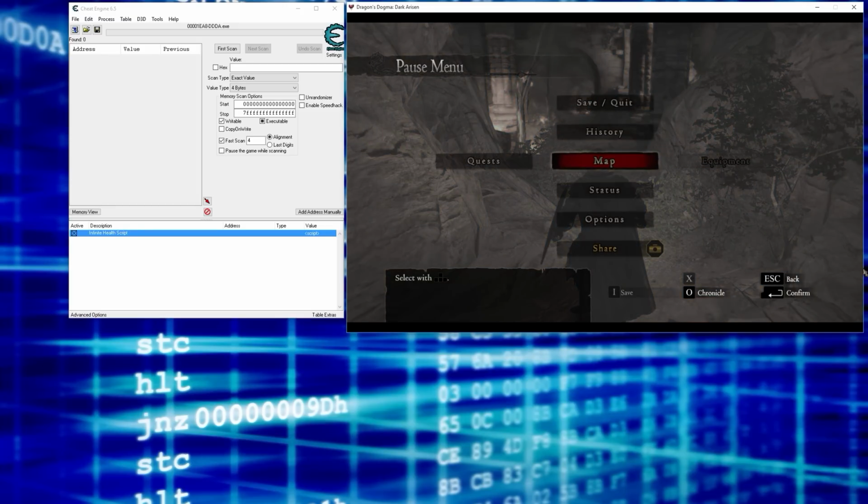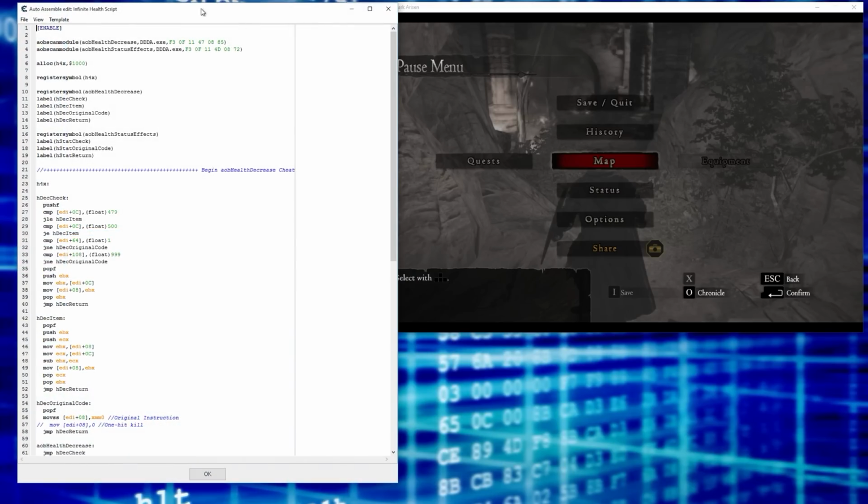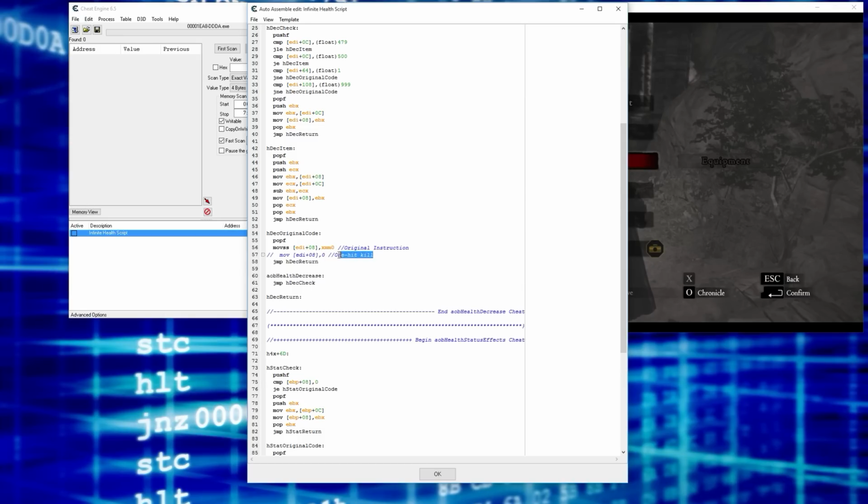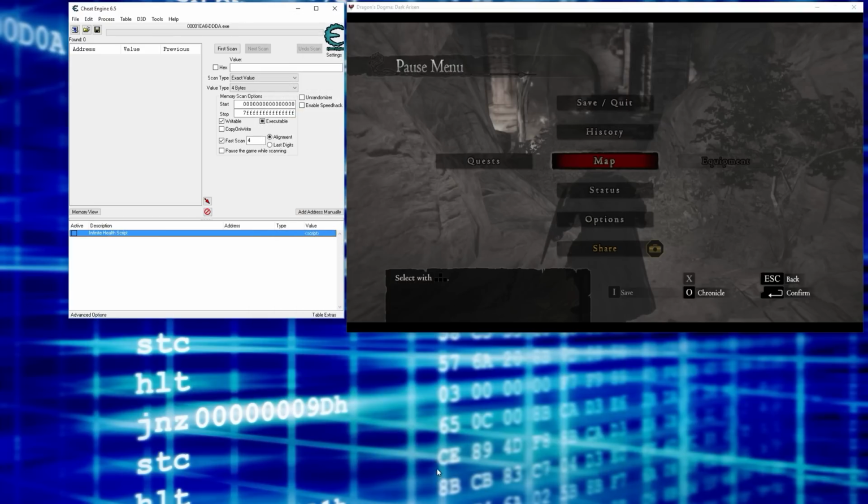But if you want to give yourself the ability to have one-hit kills on enemies, then what you want to do is uncheck the script here, and then you double-click where it says script. Alright, now in the script, you want to scroll down to right here where it says one-hit kill. And here's what you do. The line above, this one right here, you want to put two slashes. And then, on the one below, you want to delete those. Alright? Now what will happen is whenever you strike an enemy, it will kill them in one hit.